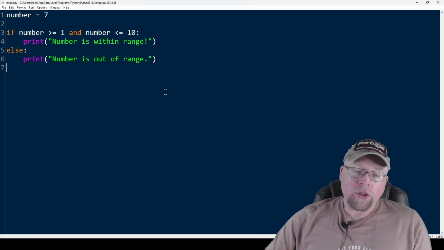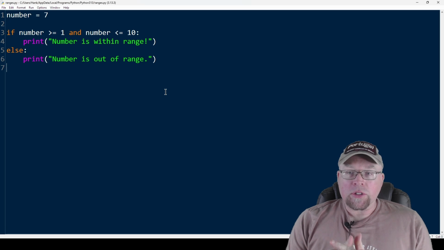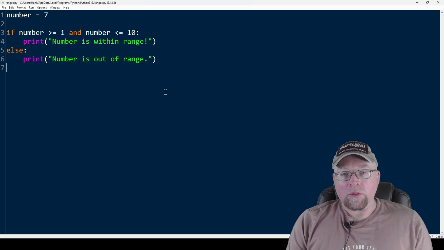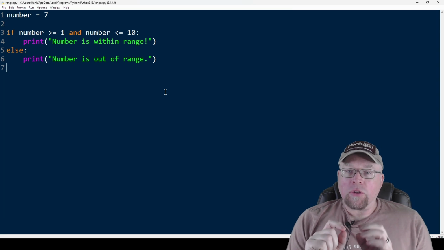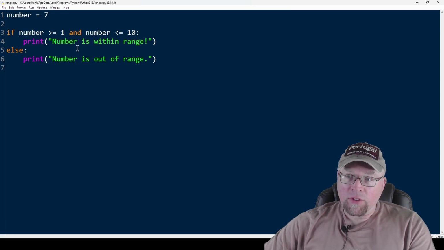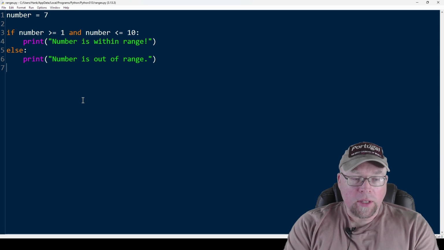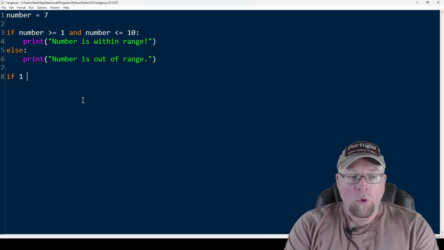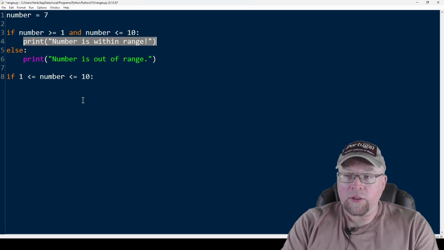So next I want to show you how we can clean this up a little bit by using what's called a chained comparison. And this is something that's a little bit more familiar to you from your math classes. It's maybe even a little bit more natural. So I can rewrite this. Instead of saying if number greater than or equal to 1 and number less than or equal to 10, I can do something like this. I can say, well, if 1 is less than or equal to the number, which is less than or equal to 10, then I'll print that the number is within range.